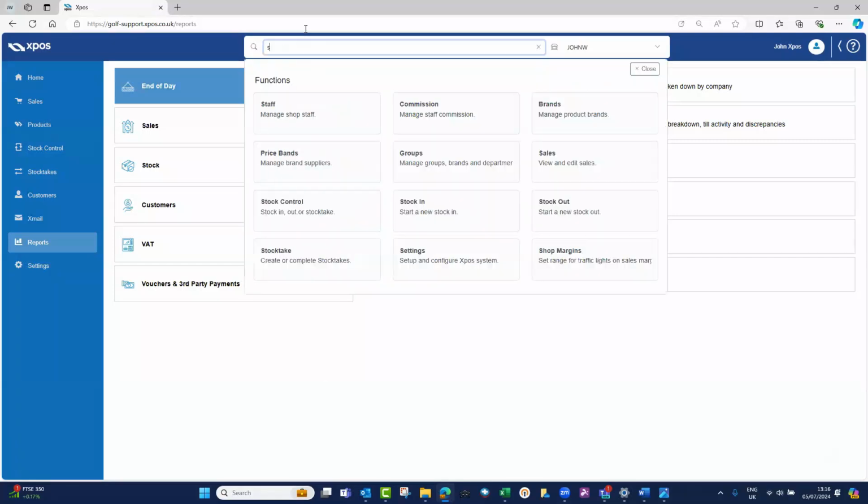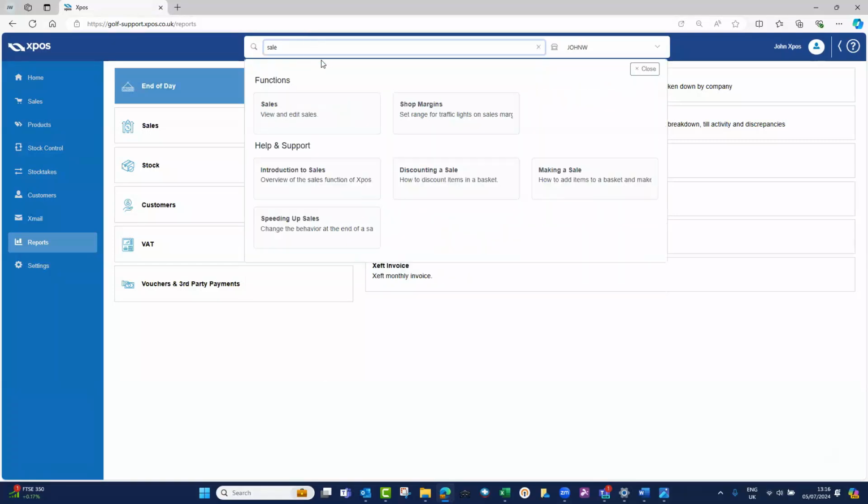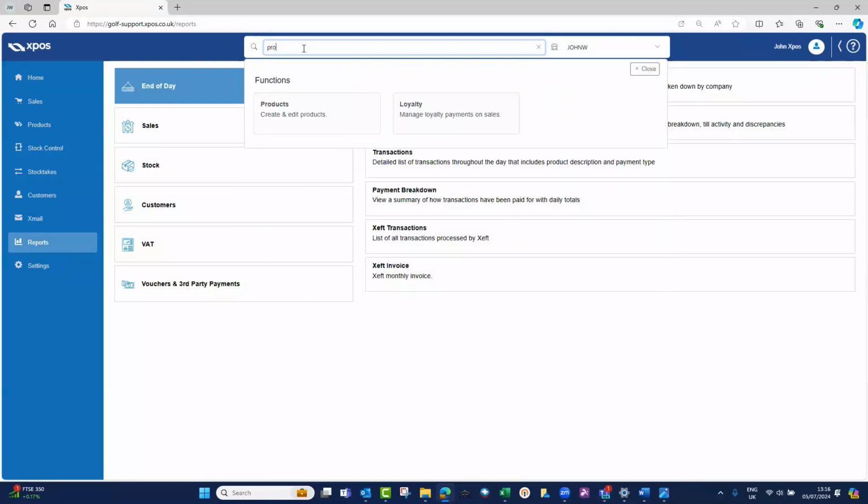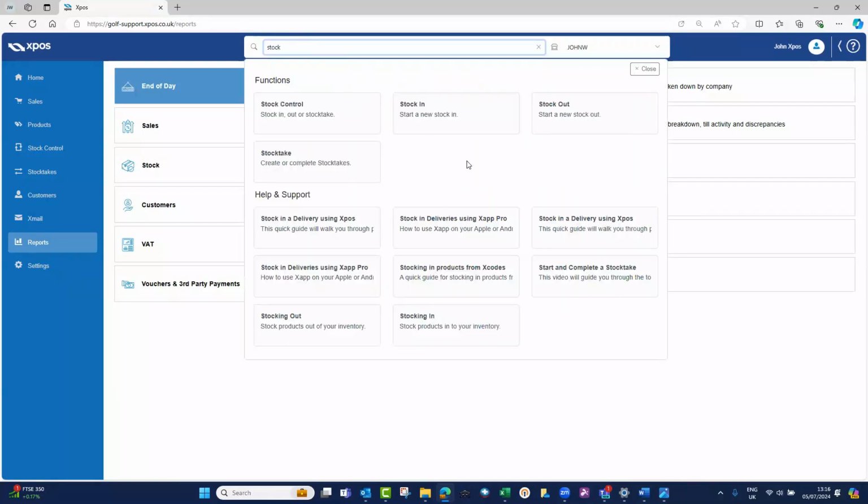The last bit is if I have a look at sales for you. When you type in sales, for example, with every search you get the functions at the top and you also get help and support. This will show you all of the videos linked to that search. So sales would have sales videos down the bottom. Then if we looked at products, for example, we can see the product videos in there. Then if we look at stock control, you'll be able to see the stock videos.